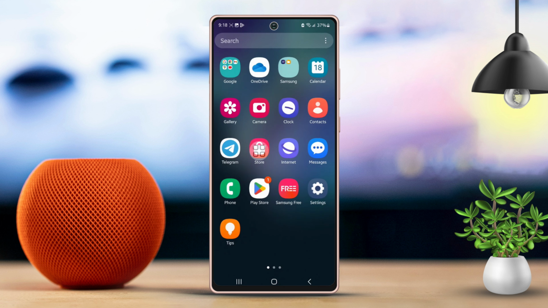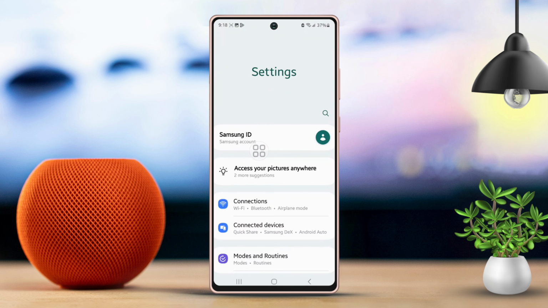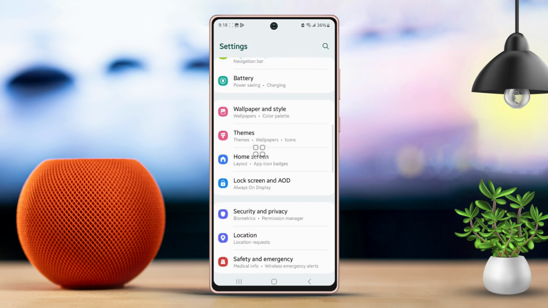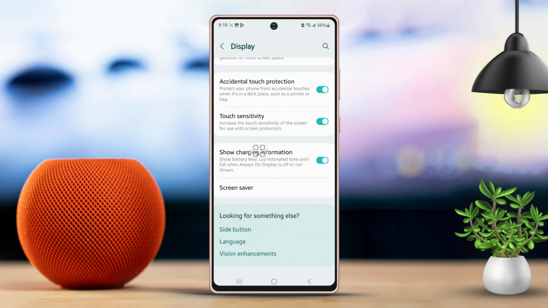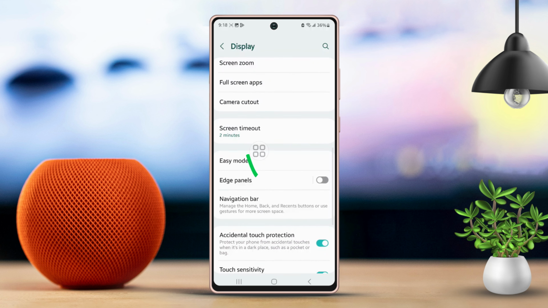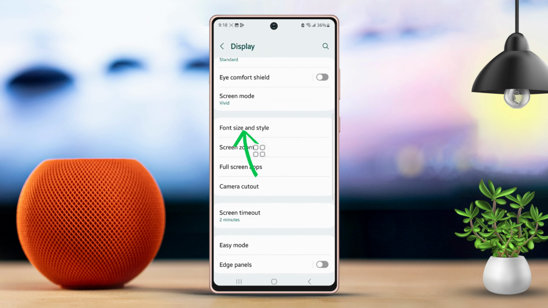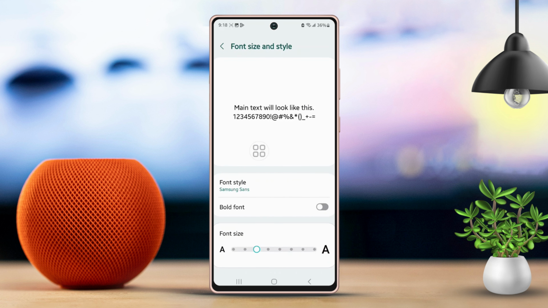First, go to the settings on your phone. After that, scroll down just a bit until you find the More options. Next, tap on the Display option, then keep scrolling down the menu. Now, look for the Font Size and Style option. Once you find it, take a look at the bottom of the screen.